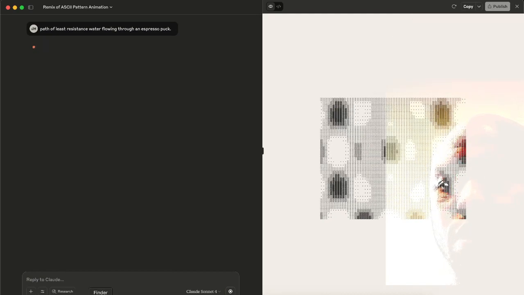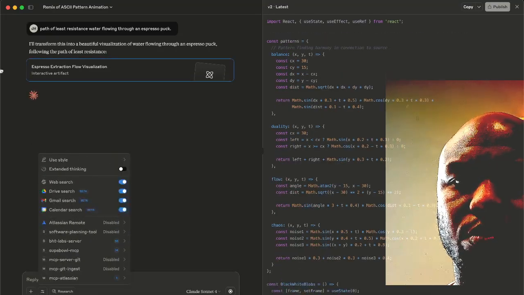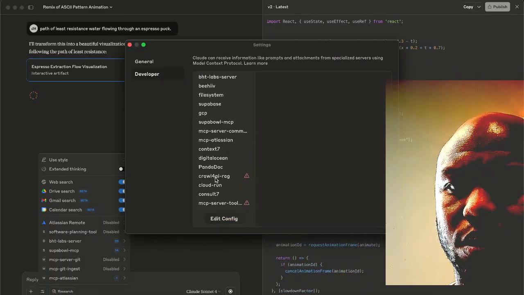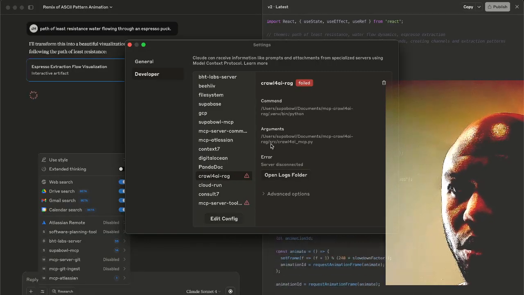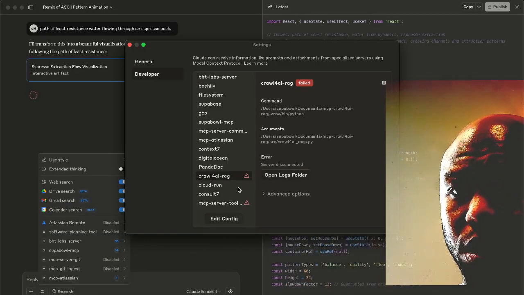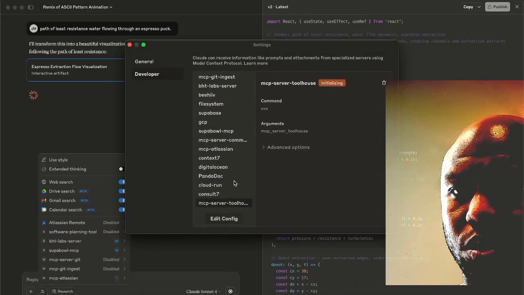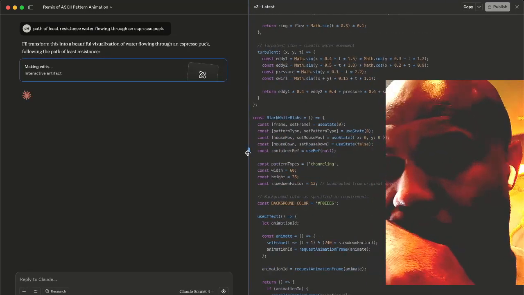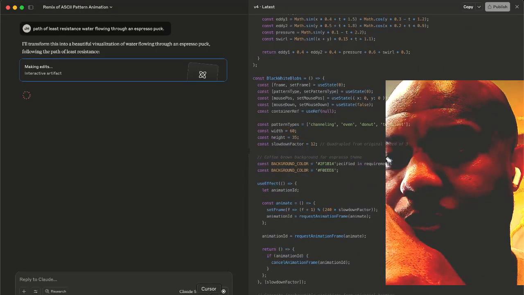That's so embarrassing that I have all these broken MCP servers, but then they don't show up here. Well, they don't show up there anyways. So the Toolhouse MCP server is breaking, and then the Crawl4AI RAG system is breaking. So I'm gonna get rid of both of those. And now it's initializing, of course. That's what happens on these. Let's see what it comes up with.